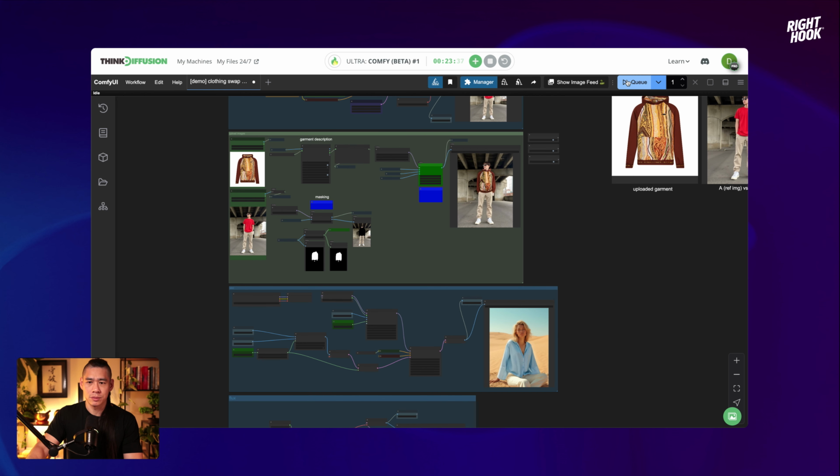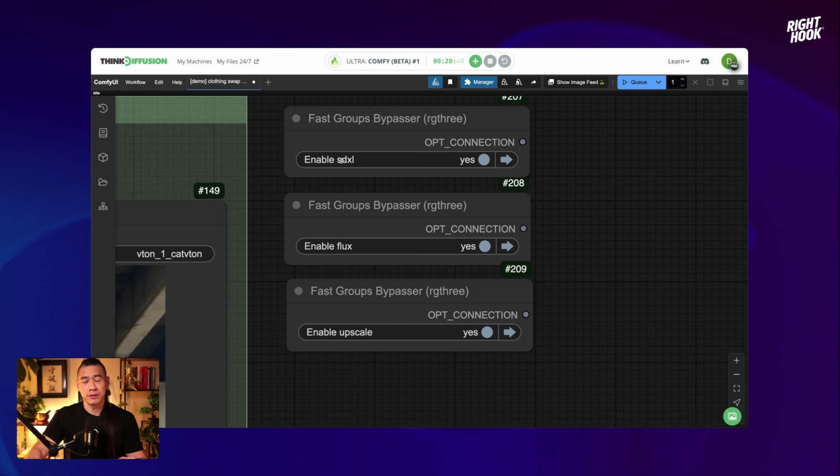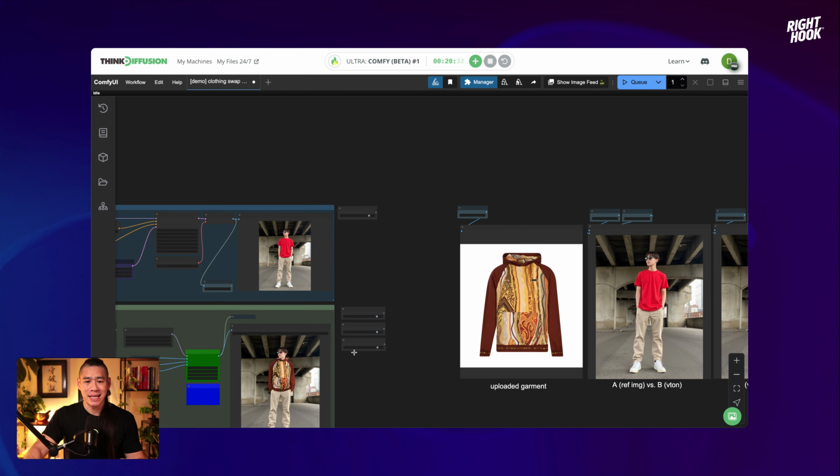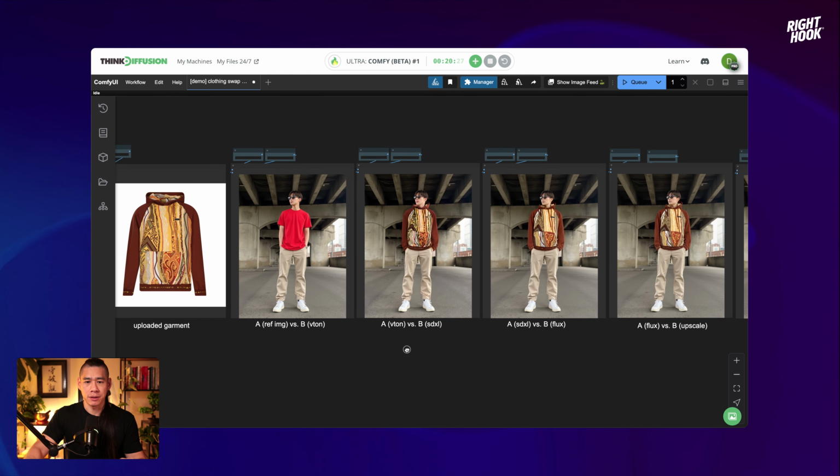Run it through. All right, so we ran it through the different processes where we put it through the stable diffusion model and then ran that output through to the Flux model and then ran that output through the upscaler. Let's see how we did. And let's do an image compare. Let's look at the image compare here, okay?